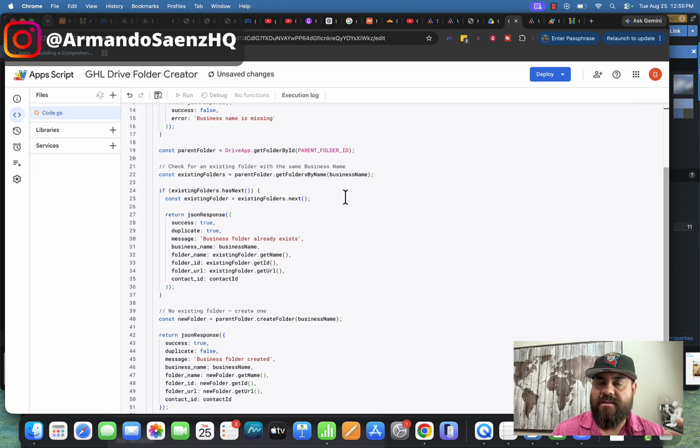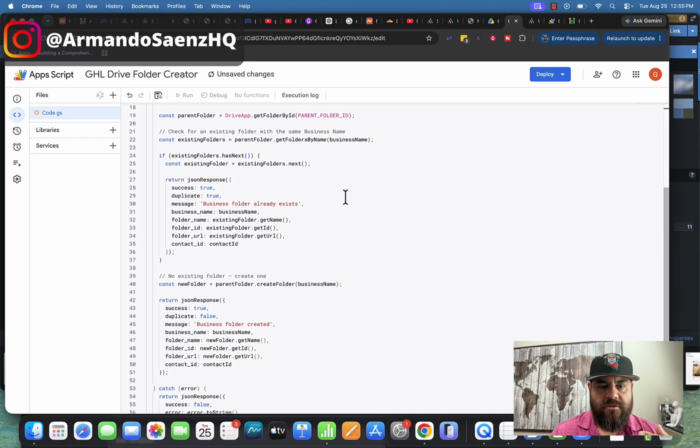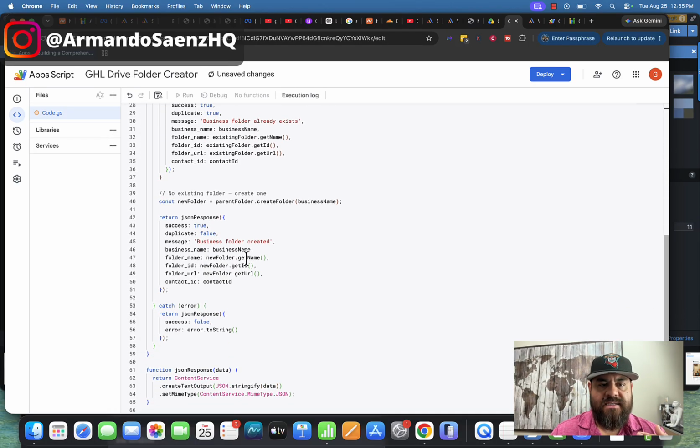So it's going to be a duplicate checking mechanism so that I don't end up with duplicate folders. The next thing that it's going to do is, if it does detect that that folder does not exist, it will go ahead and create that folder along with a few other things that I want to happen.